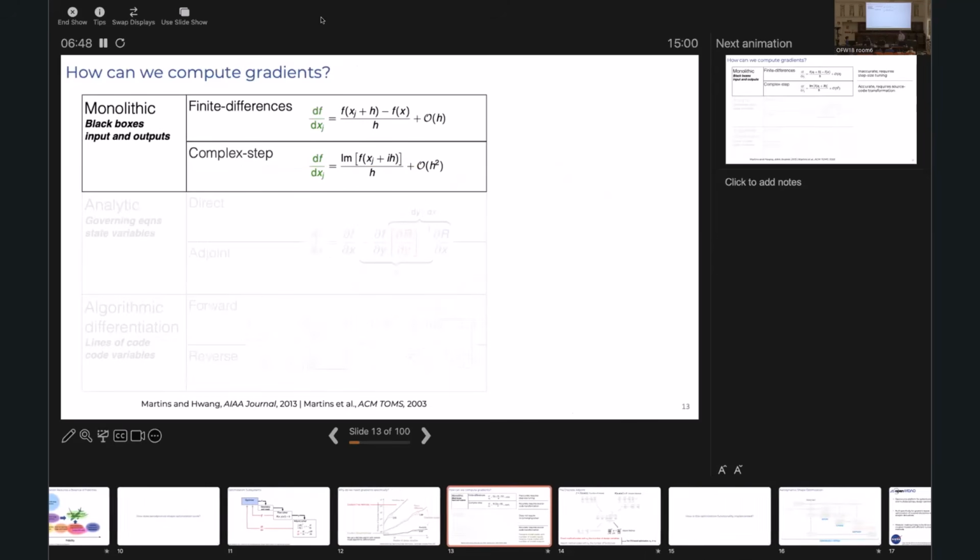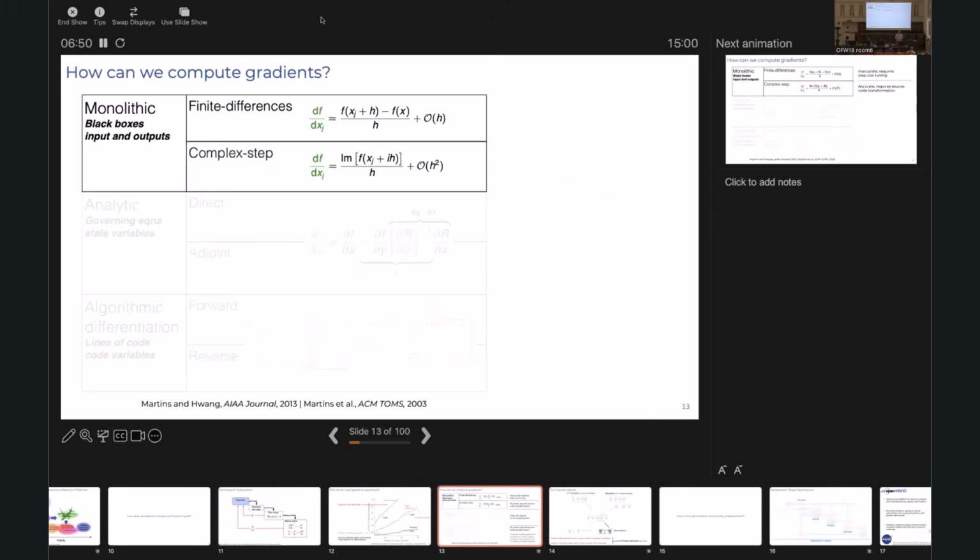But how do we actually compute these gradients? So there's a few different strategies. The first is this monolithic strategy that assumes the model is a black box. So that's like taking OpenFOAM, compiling it, and just running it repeatedly, perturbing your design a little bit each time, and computing that objective function inference. You take that step and you can figure out what your gradient is by doing that over and over again.